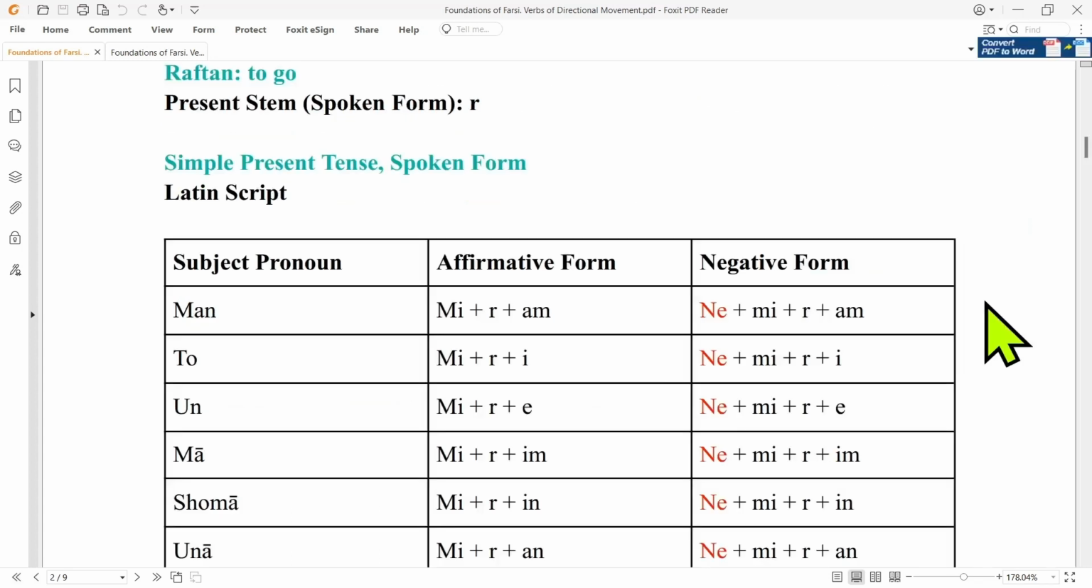Alright, now let's see how we form Raftan in the simple present tense. I go is man miram, and I don't go is man nemiram. Similarly, we have to miri, to nemiri. Un mire, un nemire. Ma mirim, ma nemirim. Shoma mirin, shoma nemirin. And una miran, una nemiran.